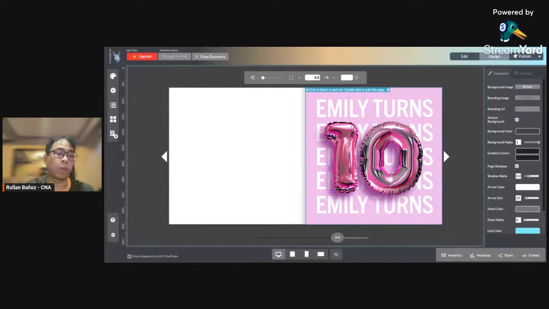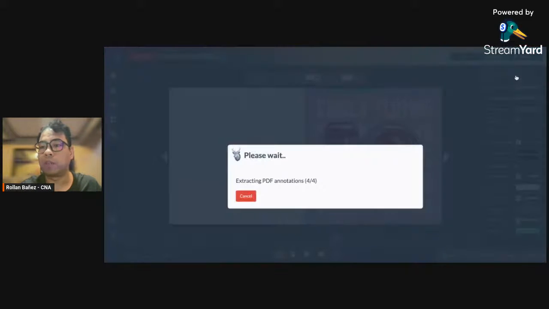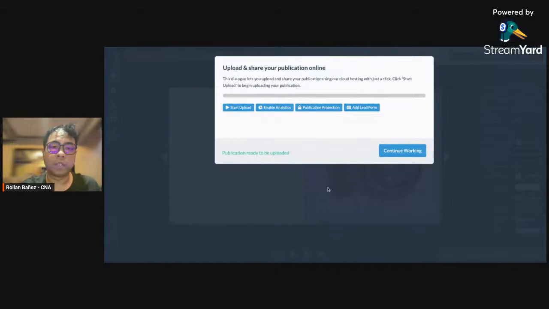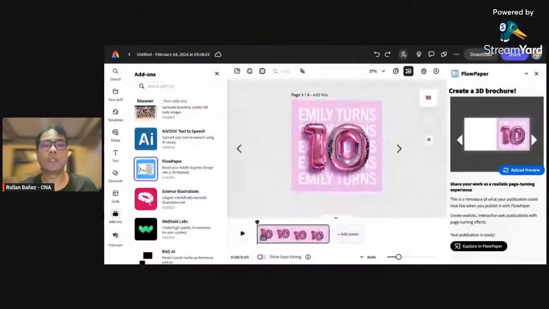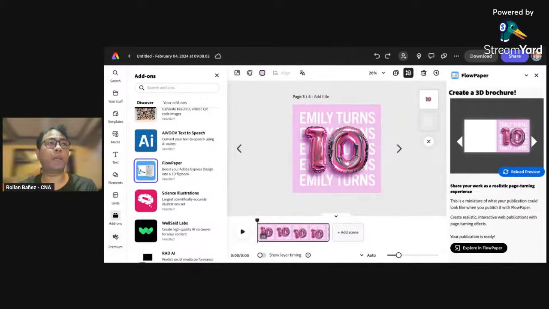I'm just going too far from Adobe Express. But this one is also a neat add-on, or a great add-on, because it will enable you to publish this type of interaction. Okay, so let's go back to Adobe Express right now. So that is Flow Paper.